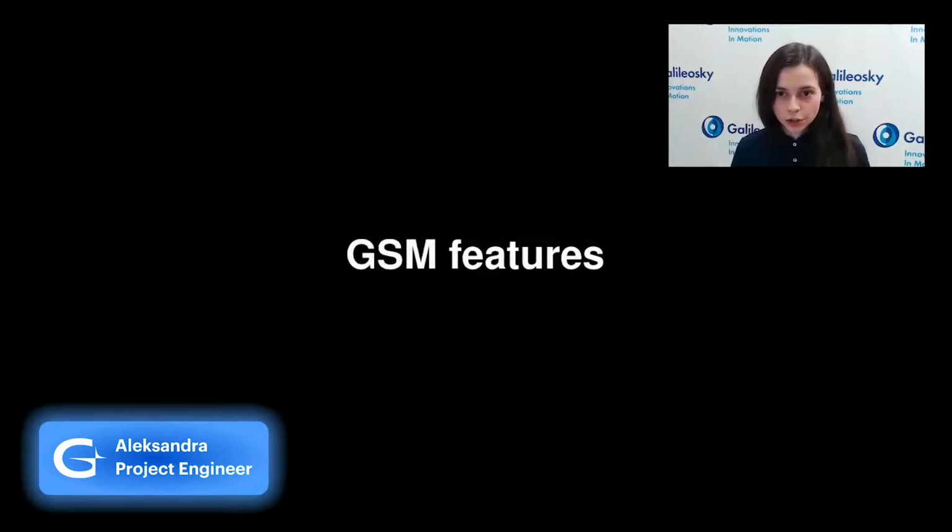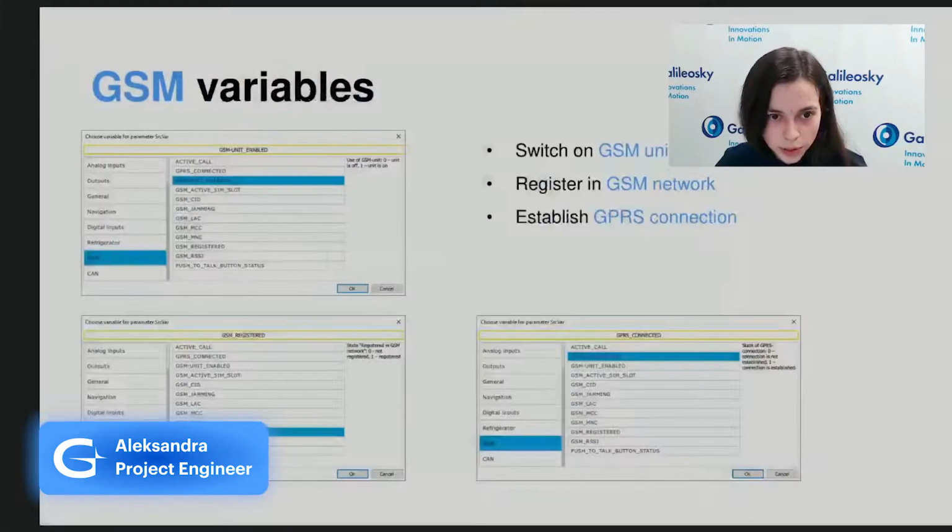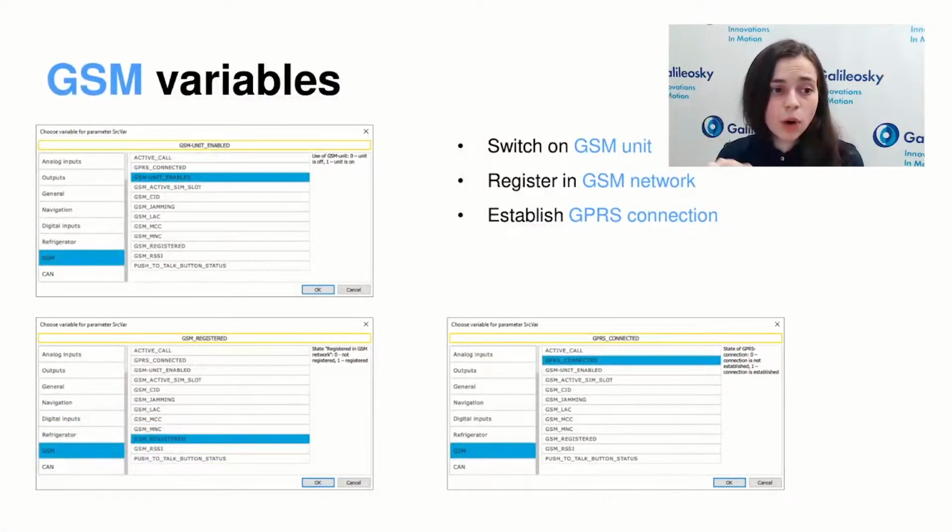About GSM features, also a very important topic. First of all, before I tell you about it, I would like to say a few words about this page and generally how it works. We have a particular subpage with different GSM variables. I will not talk about all of them today, so you can look through them. Maybe you'll find something useful for you.